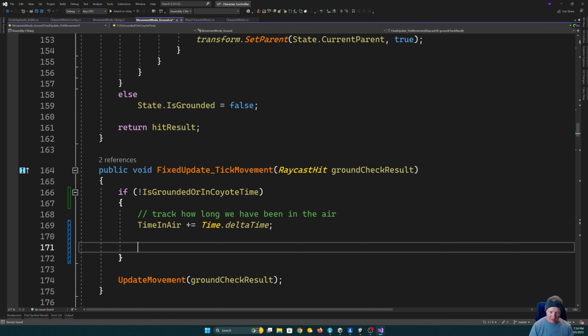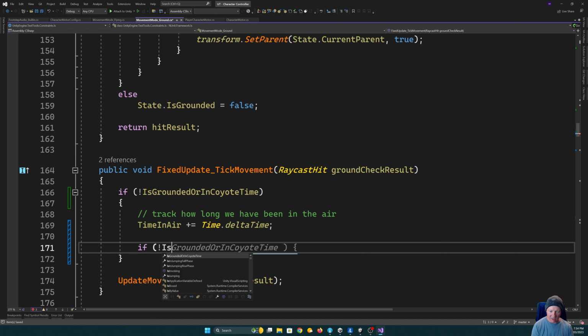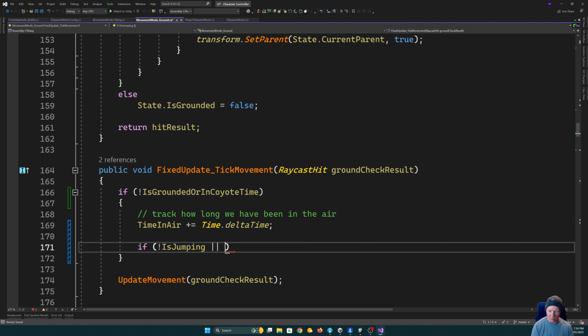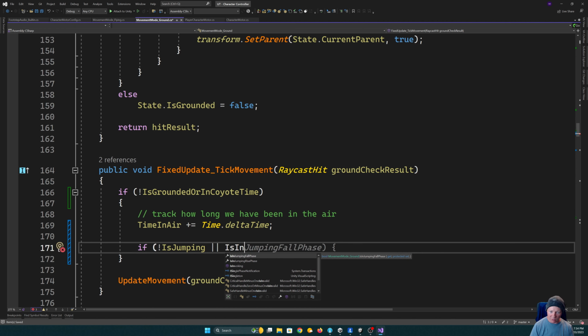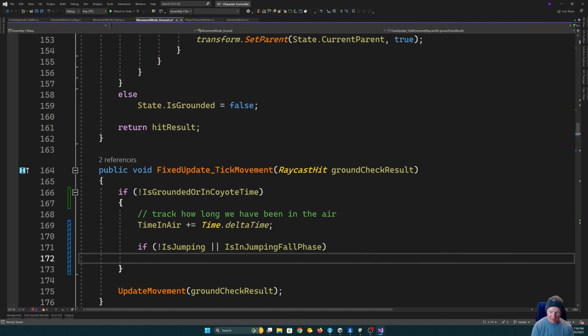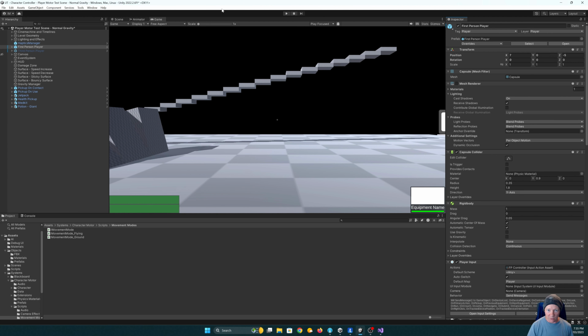We bring that in, and then what I want to do is check if we are not jumping or we are in the jumping fall phase, and then our time falling, we add delta time to it. So that should be enough to get it so that when we are falling, we actually increase in speed.